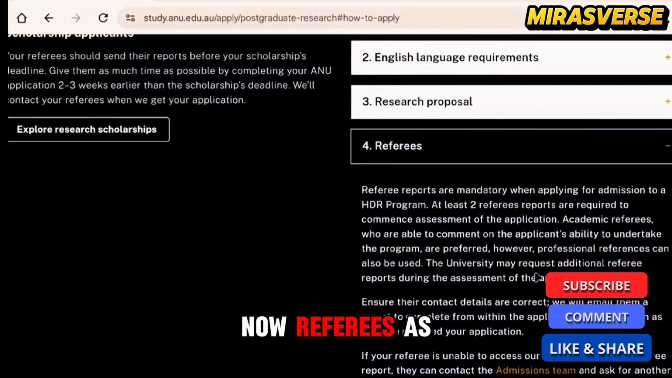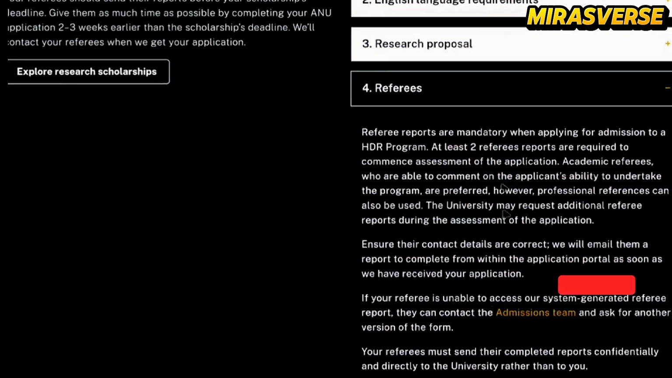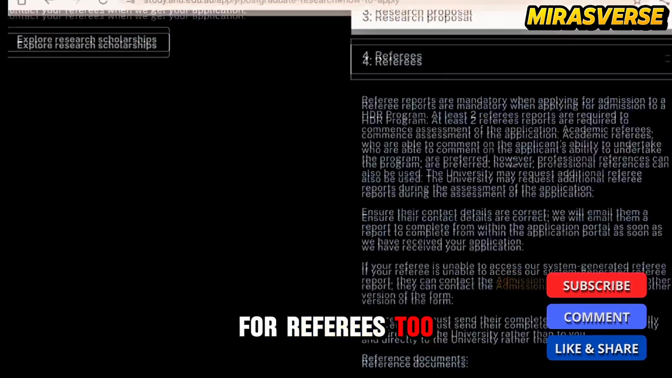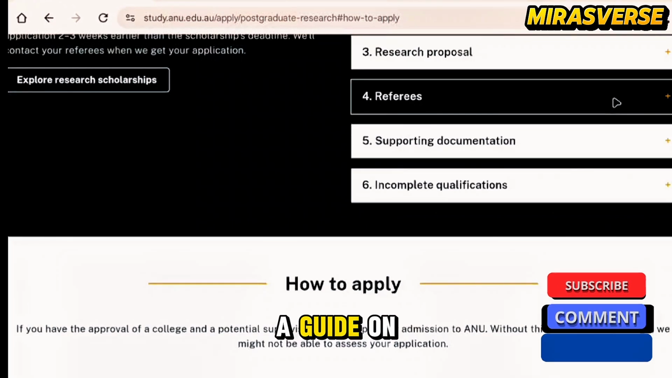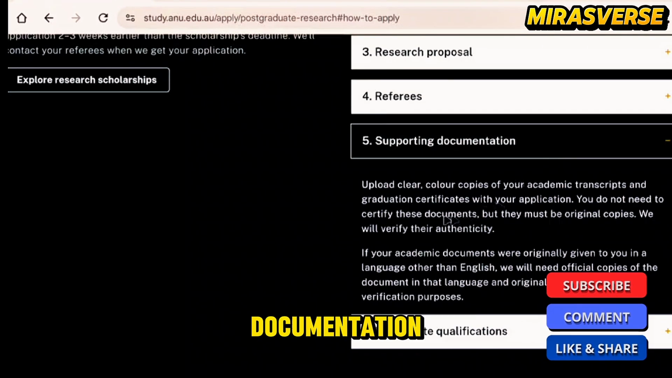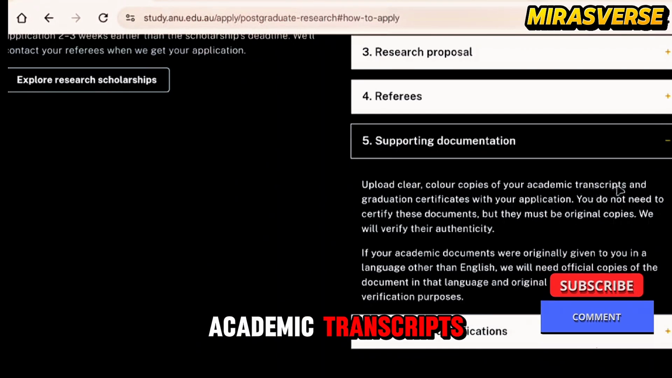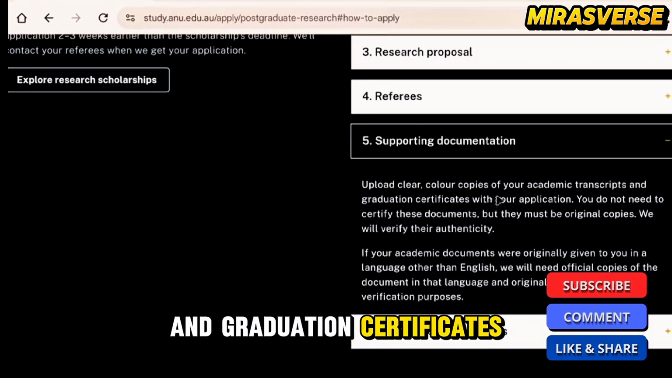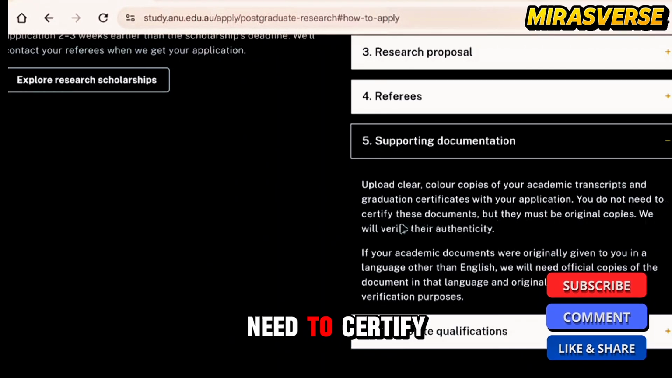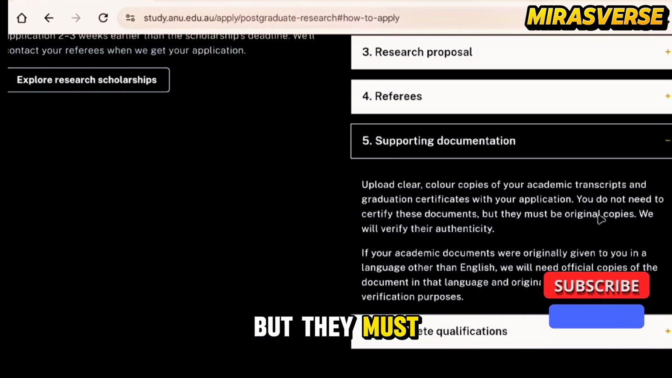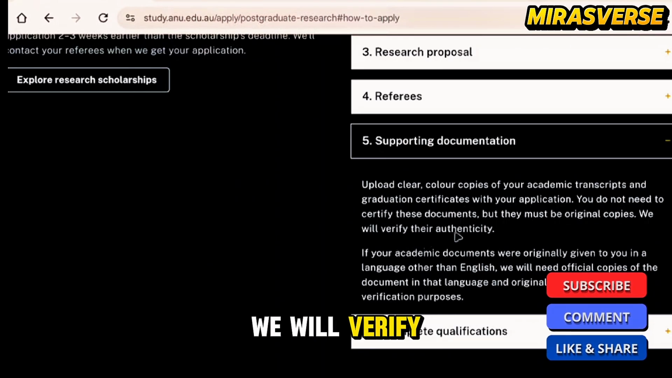Now, referees as well, please check here for referees too if you want a guide on how to get the referee. Supporting documentation. Upload clear color copies of your academic transcripts and graduation certificates with your application. You do not need to certify these documents, but they must be original copies. We will verify their authenticity.